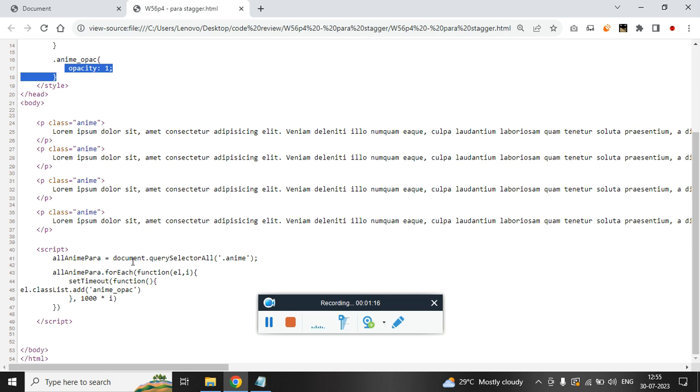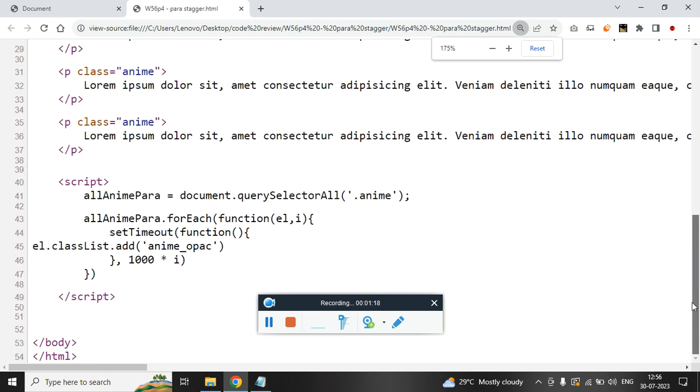Now if you scroll down a bit, you will see the script tag. Again, since we have multiple anime class, I have used querySelectorAll, and I have stored it into a variable called all anime para. So here, since we have used querySelectorAll, we can access them with the help of forEach. What forEach will do is we can access them individually, one after the other. So the first time the first anime will be called, the second time the second anime will be called, and third time third anime will be called.